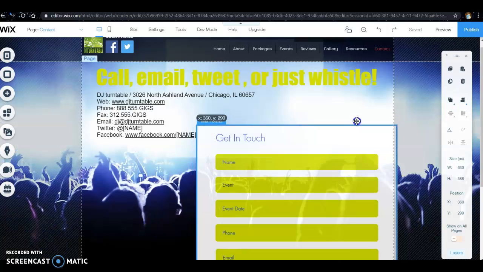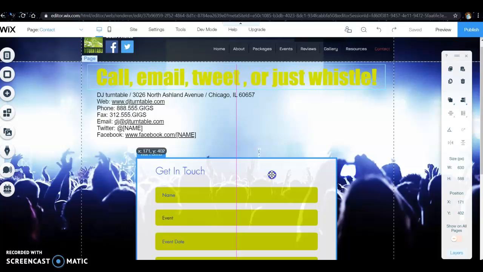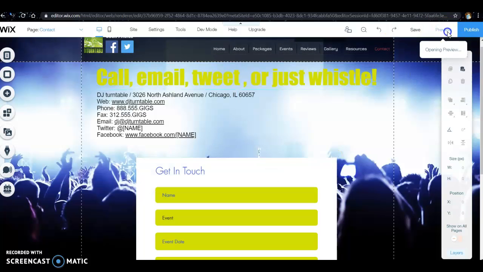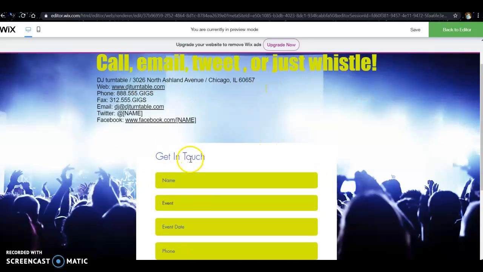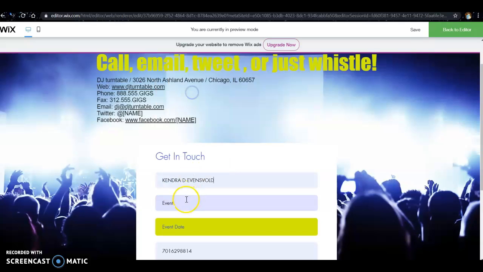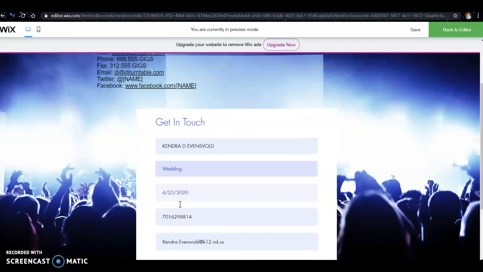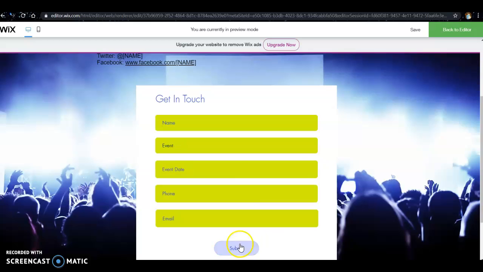If you think it would look better next to this and you want to move it over, that's fine. Just make sure when you preview this, which I will do right now, you can see what it looks like here. So I could change this to a transparent background, I'm sure. And then here I can go ahead and put in my information. So like wedding. The wedding today, I need a DJ for, help me out. And then you click submit.